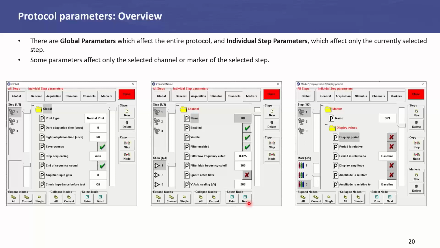In the protocol parameters itself, there are global parameters, which affect the entire protocol, and there are individual step parameters, which affect only the currently selected step, and you can see which step you have selected at the top left here. Some parameters, like channels or markers, only affect the currently selected channel or the currently selected marker, and you can select that in the bottom left of that window.